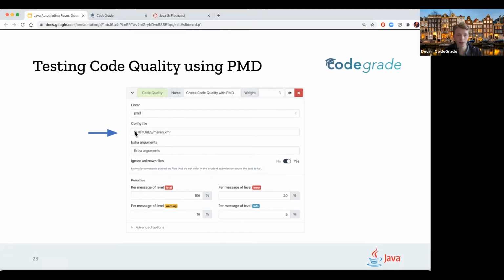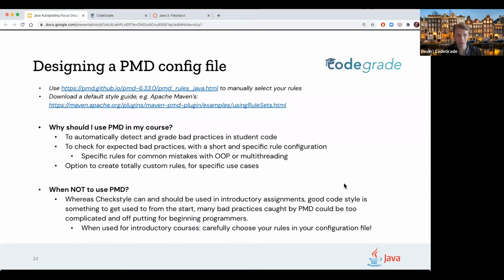You select the linter, select your configuration file, and you set up your penalties. Now, again, you can download a common configuration file of, for instance, Apache's Maven, but you can also manually select your rules again. And PMD is useful since it automatically detects and grades bad practices in student code. And also, you can check expected bad practices with a short and specific rule configuration.